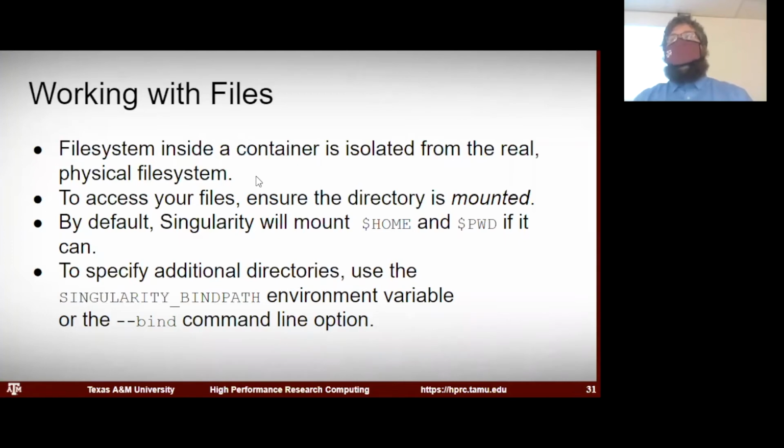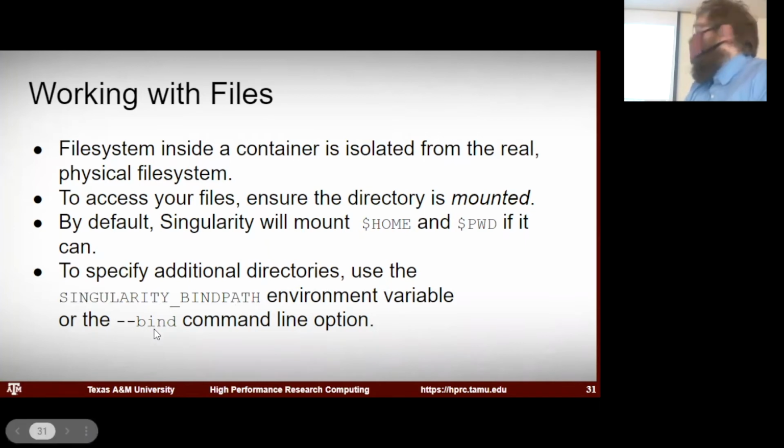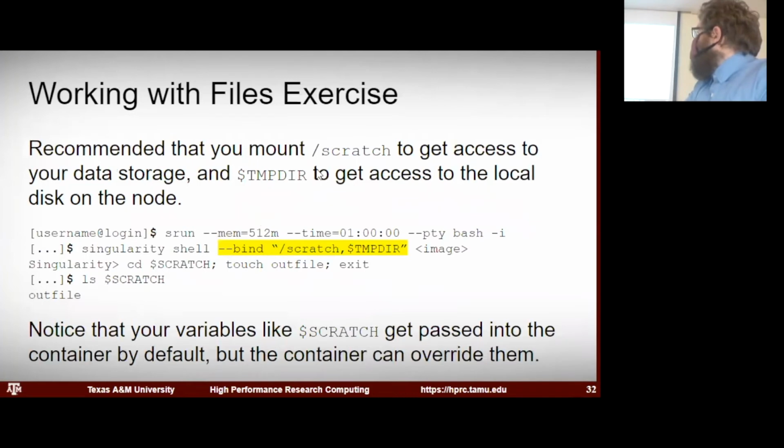But you're going to need to actually mount a little bit more in some cases. So let's practice. So there's two ways to mount. You can either use the bind path environment variable or the bind command line option. So they do the same thing. Either way, you just provide a list of directories that you want mounted. So here's an example. First, you make sure you're on a compute node. We've already done that.